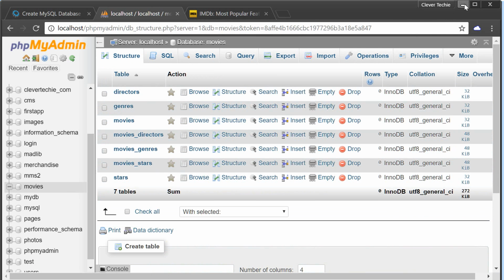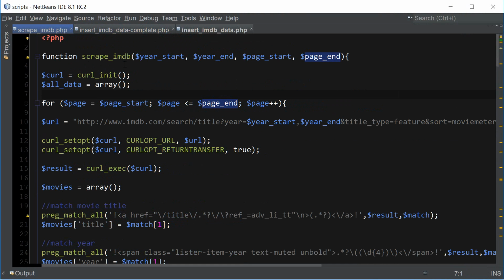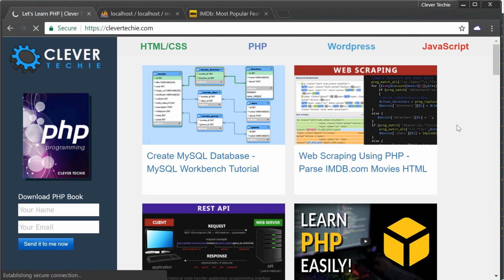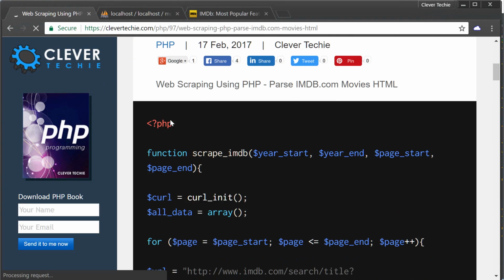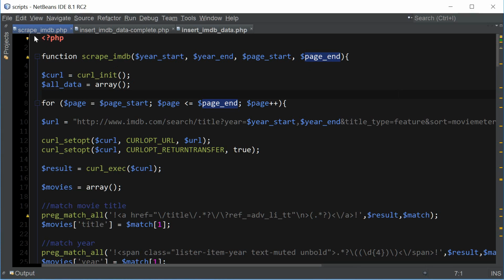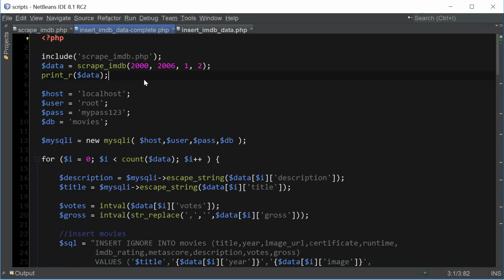So you're going to need that, and you're also going to need the scrape IMDb script, which we created in the other video as well. If you don't have that, no problem, go to clevertechie.com once again and click on the article called web scraping using PHP, and I've included all the source code there. So just copy this whole source code, and I recommend that you paste it inside a new file called scrape_imdb.php, and later on you're going to be able to include it in your other file, which we're going to be using to insert the data into the MySQL database.